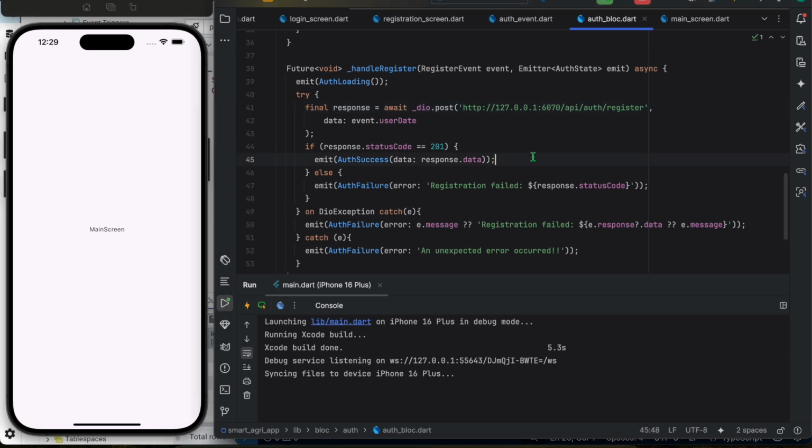Now in the next video we are going to create our disease detection part and our AI fertilizer recommendation part. We will check the front end part for these two.